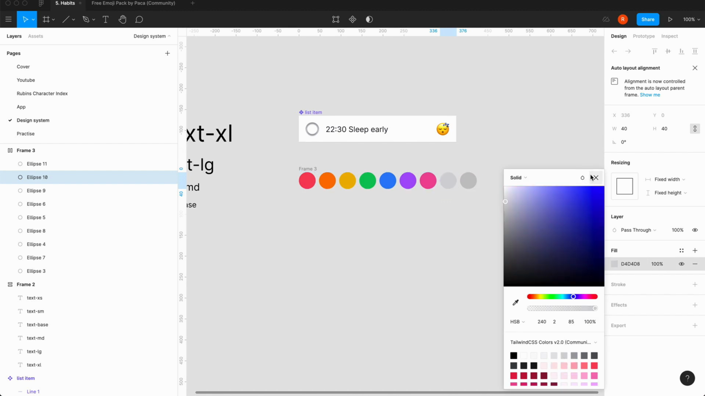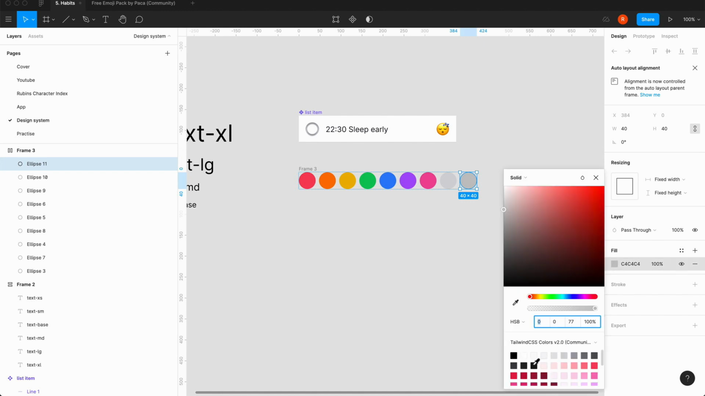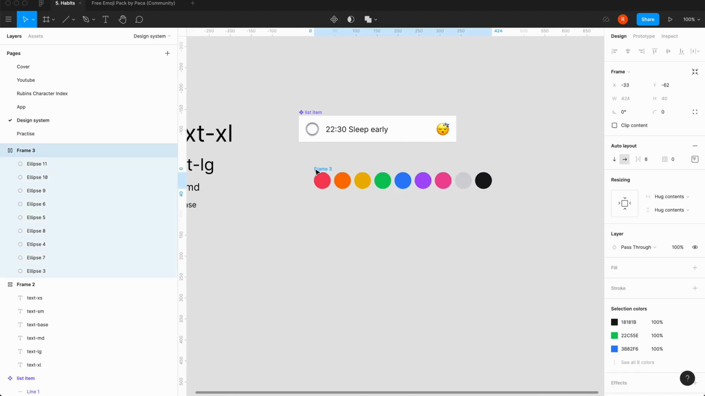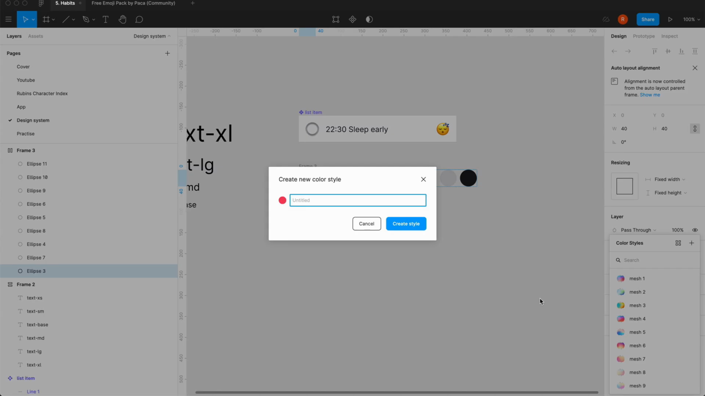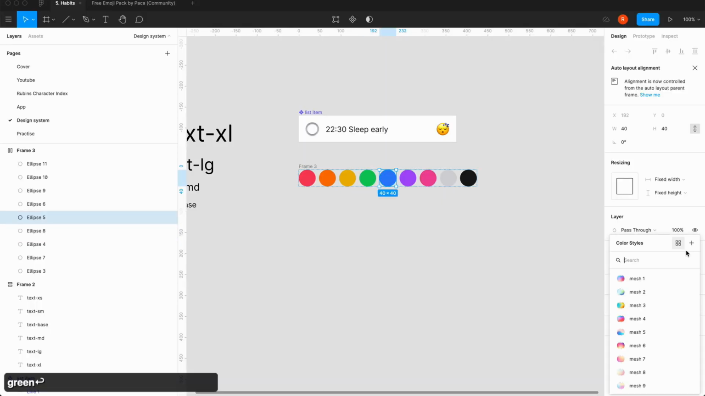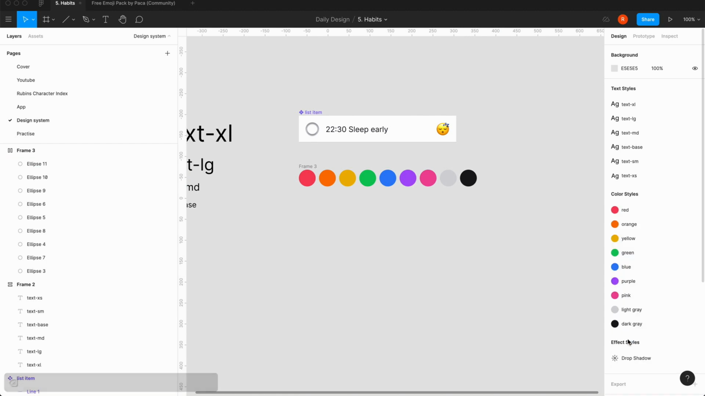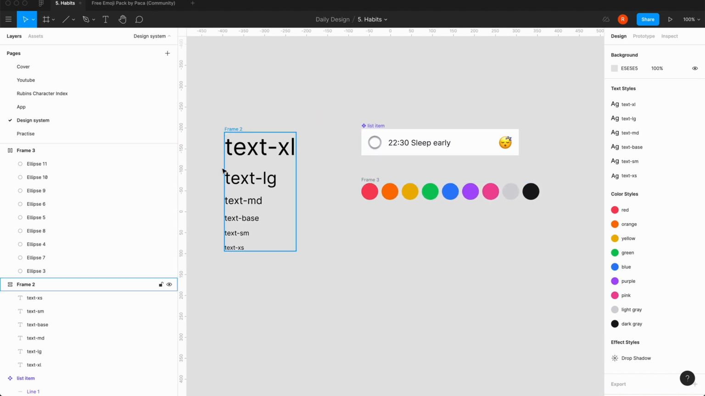colors. We've got a light gray, and then we've got the dark gray. Okay, so that is going to be our color styles. So I'm just going to go ahead and create those. So now we've got our text styles, our color styles, and that is pretty cool. So we built a really small system here.